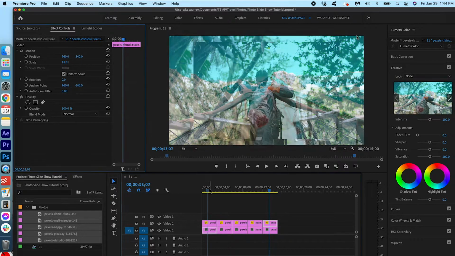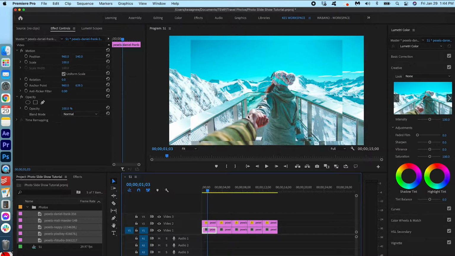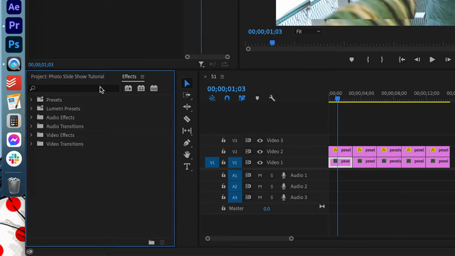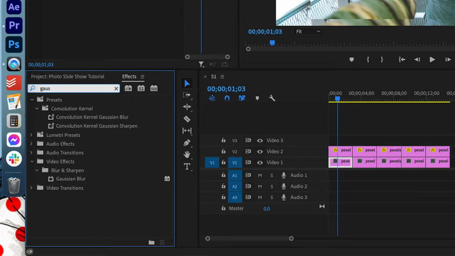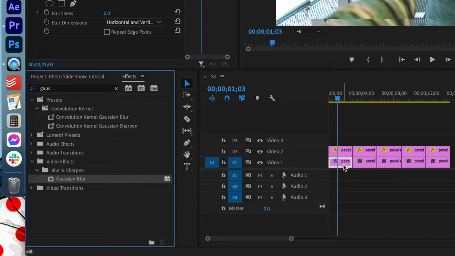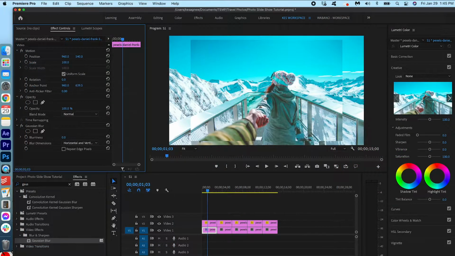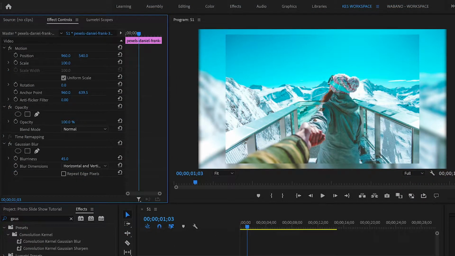Perfect. Now we're going to create a bit of a blurry background here. We're going to go into Effects. We're going to search for the Gaussian blur effect. And we're going to drag it onto the first picture of the first layer. We're going to up the blurriness in the effect controls to a place we're happy with it. And to avoid this black rim around the corners, we're going to hit Repeat Edge Pixels to fix that.